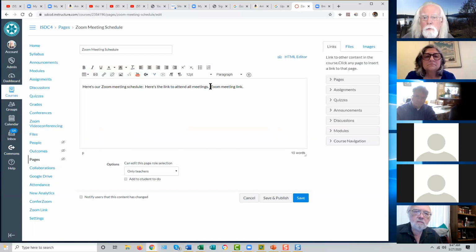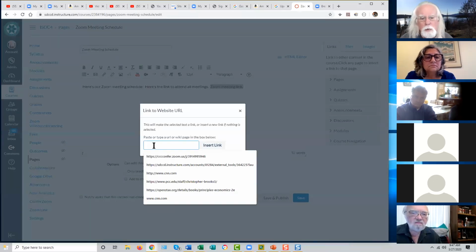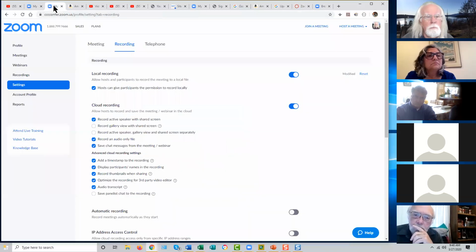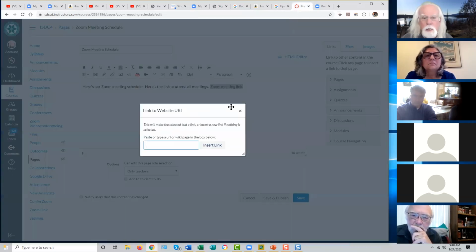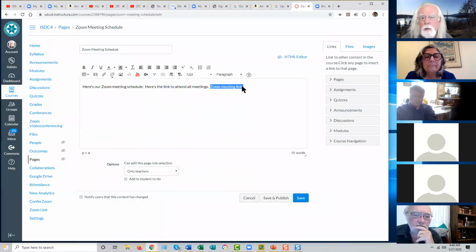I can then make a hyperlink here by highlighting that text, going to the link to URL or hyperlink button, click on that, go get my Zoom personal meeting link from Zoom. There it is right there. I already have it highlighted. I can just copy that to the clipboard, go back to Canvas, paste that into this link. There it is. Insert the link. Now, all students have to do to join my meetings is to click on that link right there.